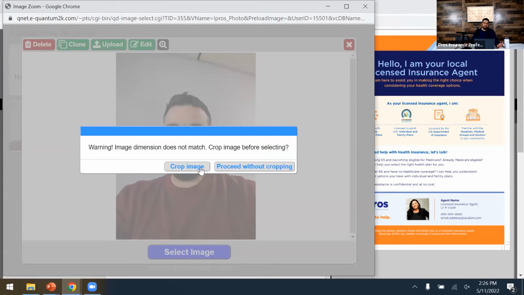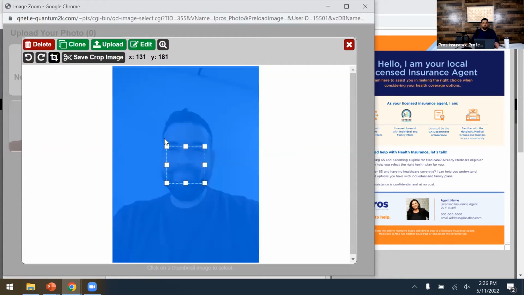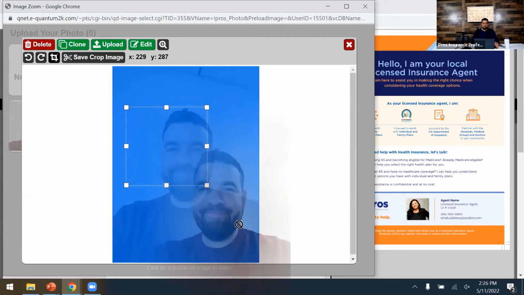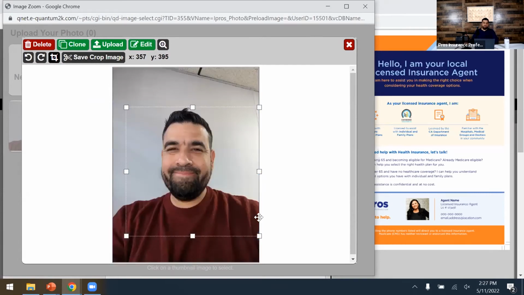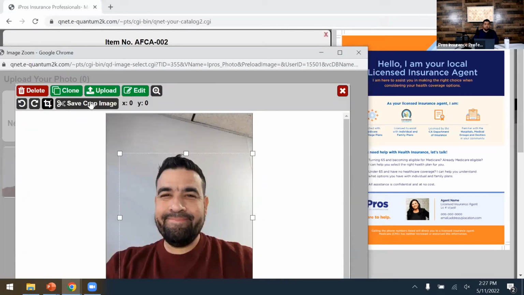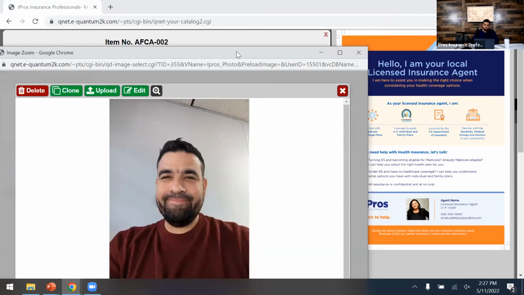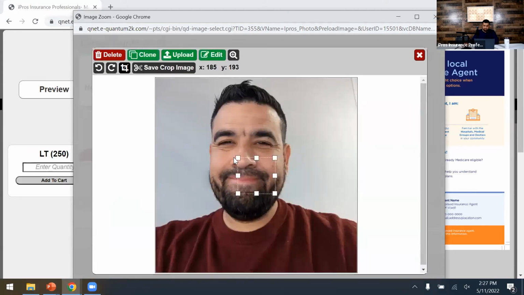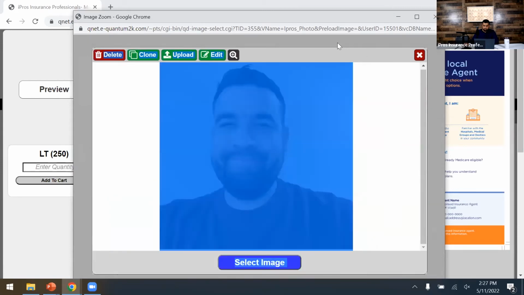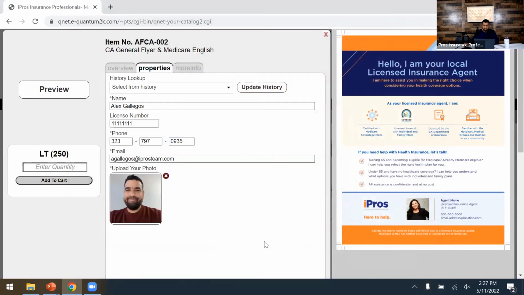I select crop image. And then this square allows me to drag, but it makes sure that the way I drag it meets the dimensions of the creative. There are certain dimensions of that flyer that need to remain, otherwise it ends up looking funny. So that's what it's helping me do. I save the cropped image. I say yes. And then I select the image. Oops, sorry. I had to let the process play out. All right. And then that photo is saved.